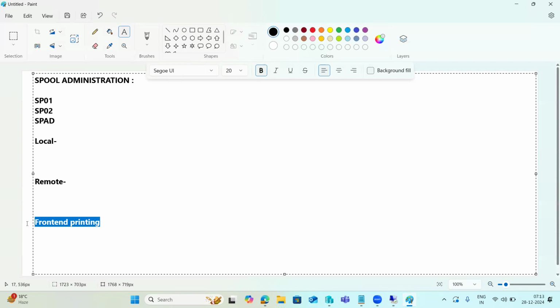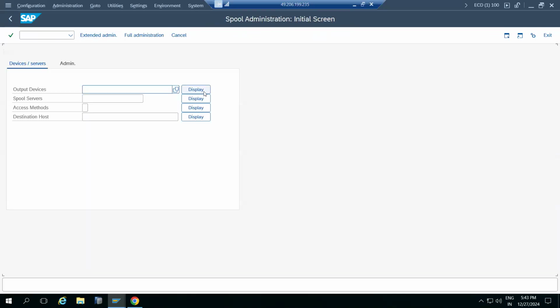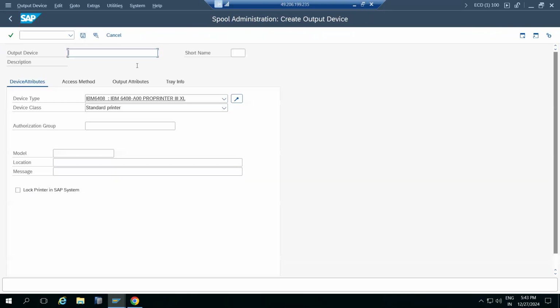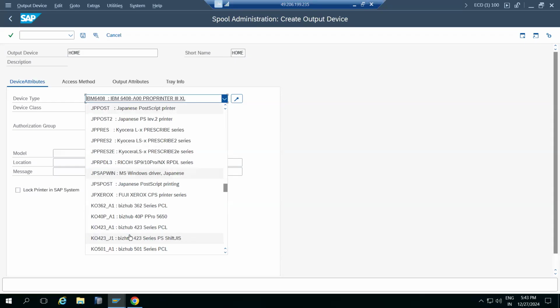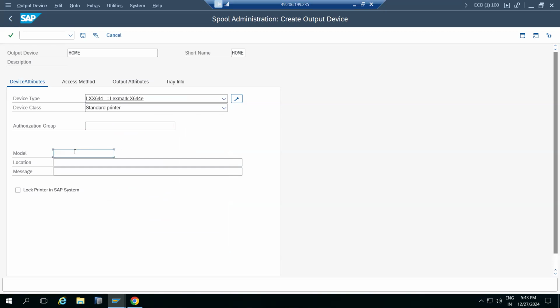Now, local printing and the print job. While doing the configuration in the SPAD transaction code, just click on the change button, click on create, and then you can configure any printer name here, HP, Lexmark, anything. The model also you can give anything here, right?